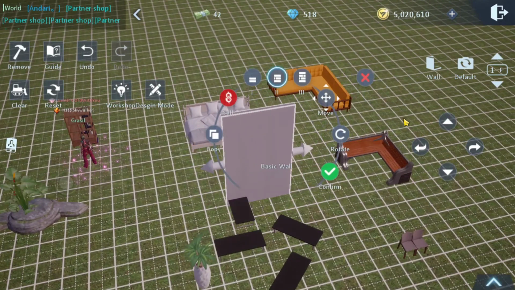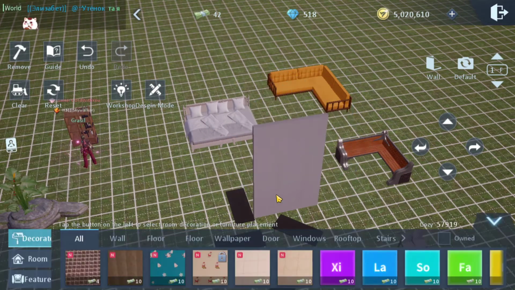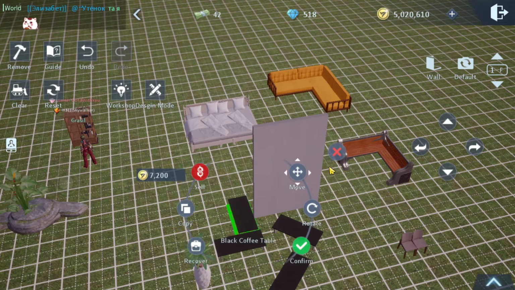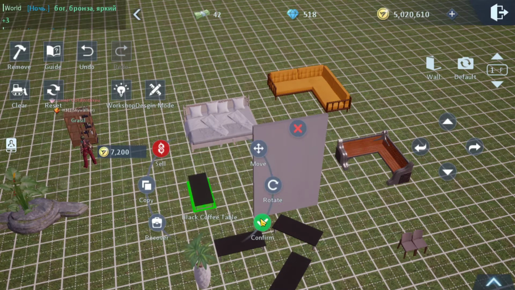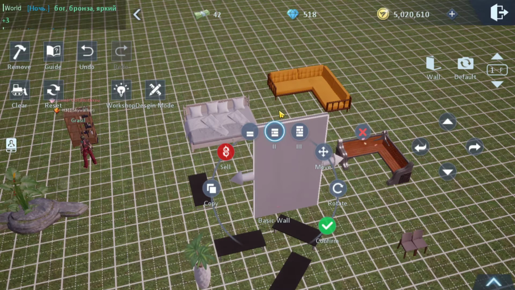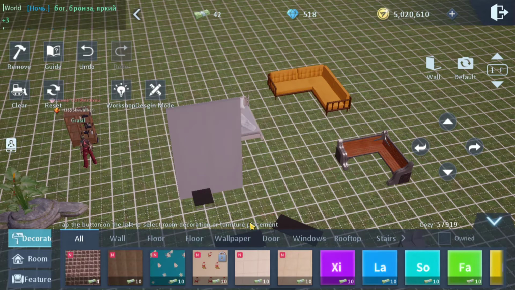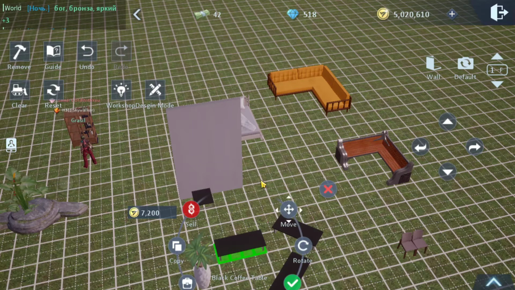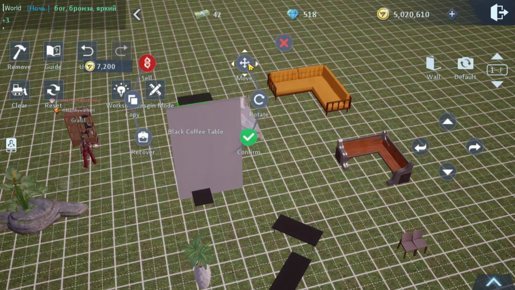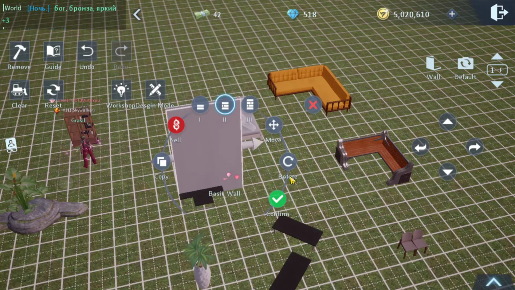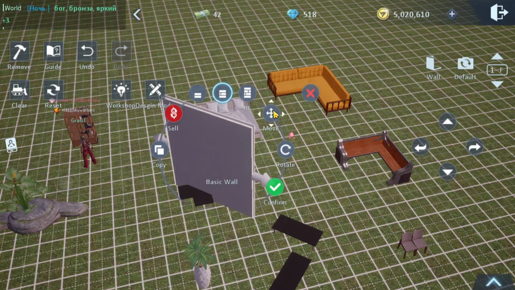Now, let's do the circle table. Take four same tables and rotate them in any direction. Drag them close to the wall. Rotate the wall now.